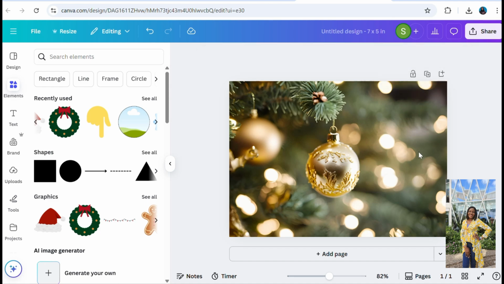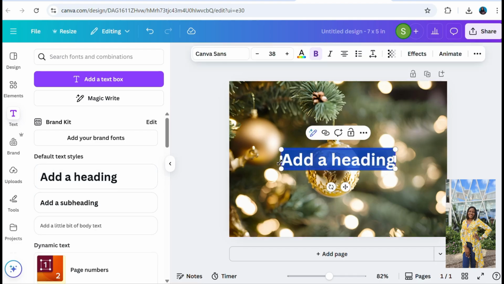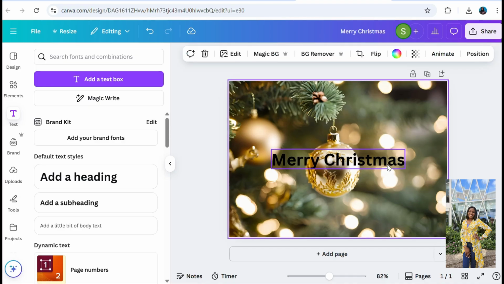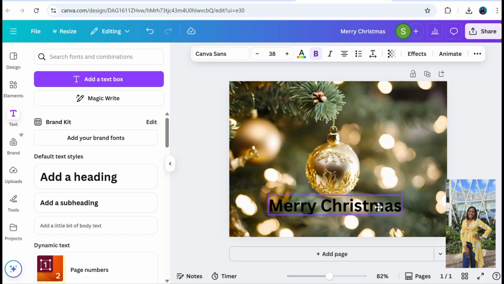So the next thing I want to do is add text to this. I want to put like a Merry Christmas and a Happy Holiday Season. So I'm going to go to my text in this sidebar and click on Add Heading. Now, what do I want to write? I want to write Merry Christmas. Now, I'll drag this down a bit.